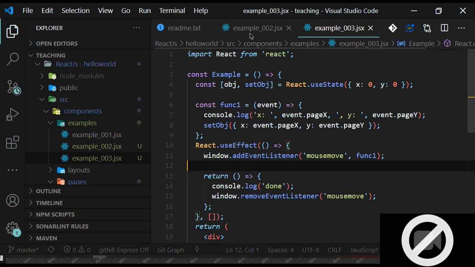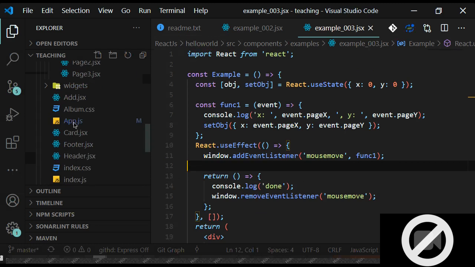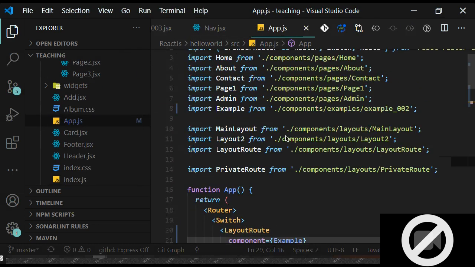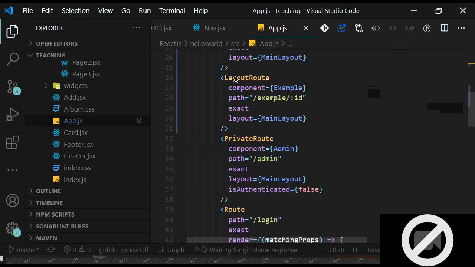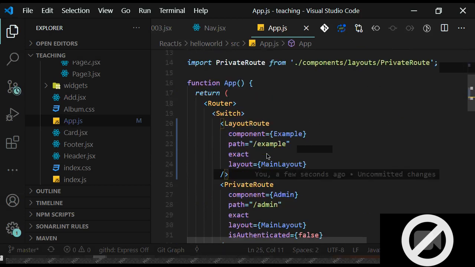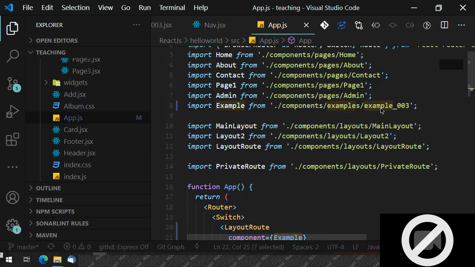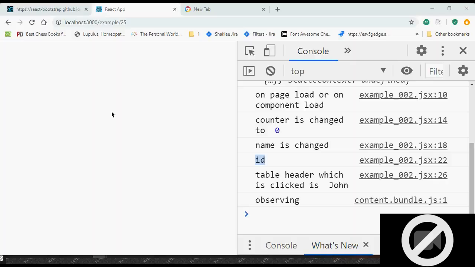Now if I call this component, let me call this component example 3. So I'm calling example 3. Whenever I call example, it is actually calling example 3. Let's check this in a practical way.